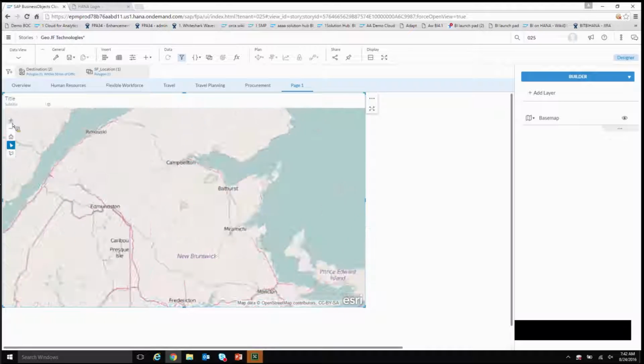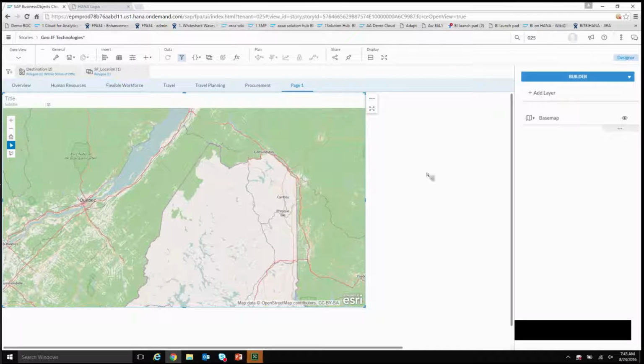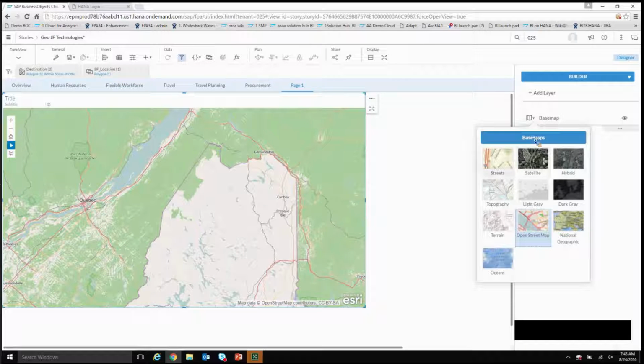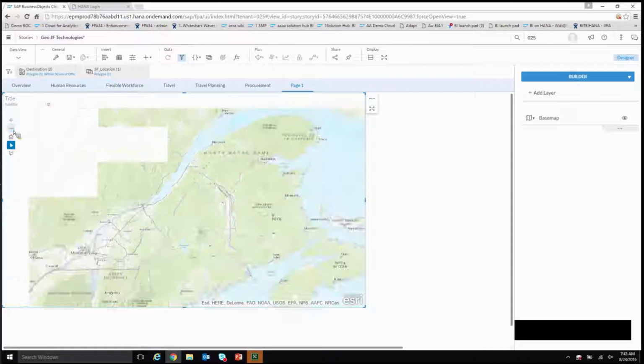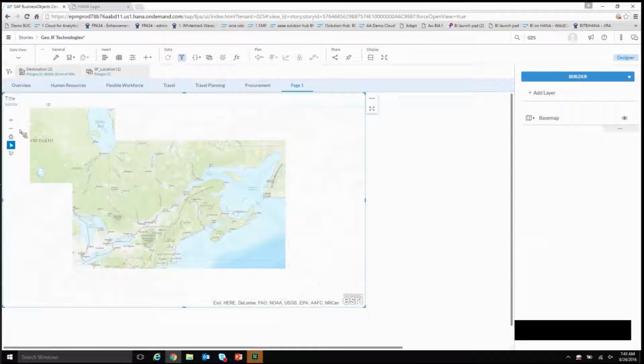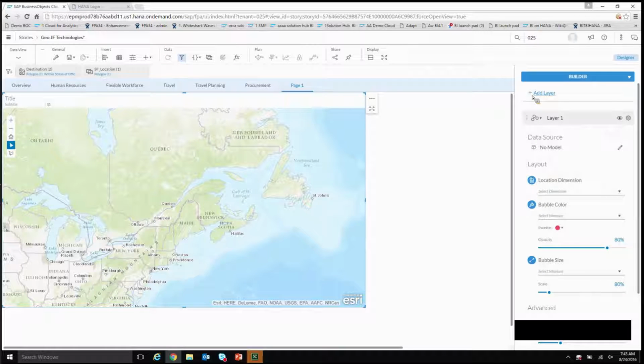So very, very easy for me to apply these. Maybe I'll do a different base map there. Let's do a topographic display. So as you can see, very quick and easy for me to select these default base maps. And then if I want to add any additional information, it's just as simple as adding a layer and choosing the layer type. So, for example, here I can choose the type of layer, whether that be a bubble or a heat map, and then I can just add the data that I'm interested in to the chart type itself.